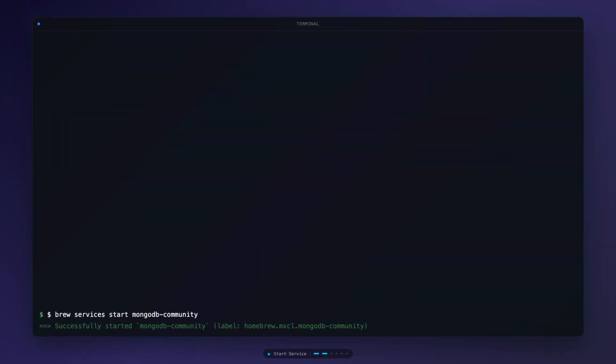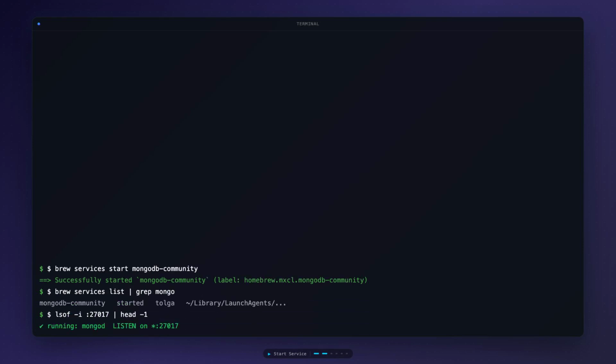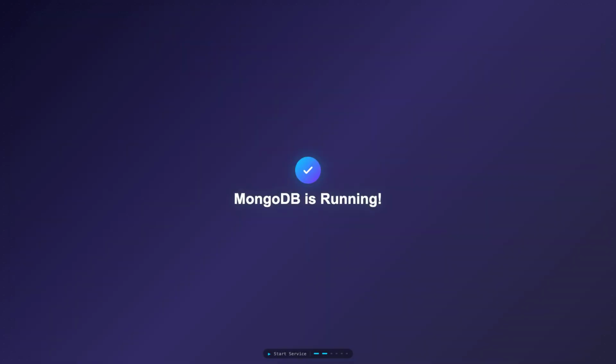Start MongoDB as a background service. Check the status. The daemon listens on port 27017. That's the default.